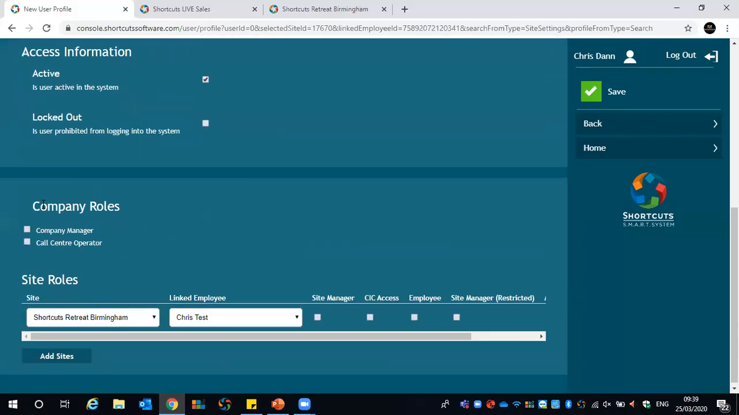Now, underneath, we have two role types here. We have our company roles and we have our site roles. Within the cloud appointment book, doing it this way, there are four role types available: company manager, call center, site manager, and employee. So company manager, which is this one just here, will give your staff member full access to everything as well as every single site that you have.